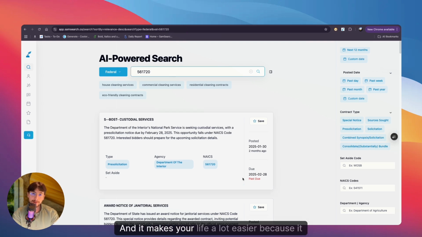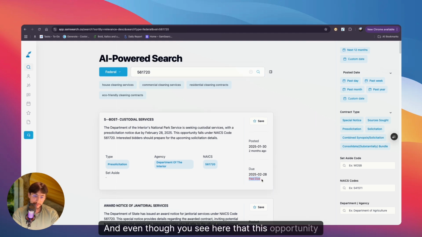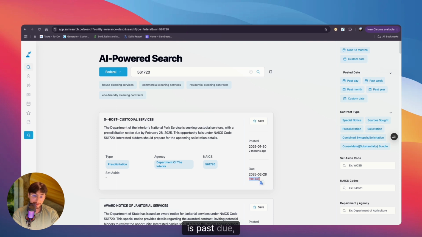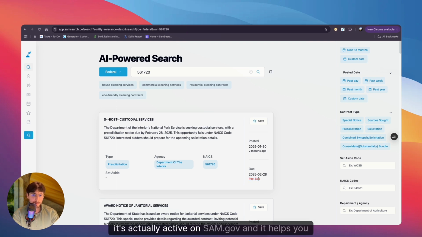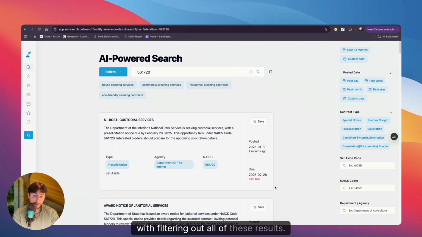And it makes your life a lot easier because it provides you with an AI generated summary of the opportunity so that you don't have to really click on it to see more details. And even though you see here that this opportunity is past due, it's actually active on SAM.gov, and it helps you with filtering out all of these results.